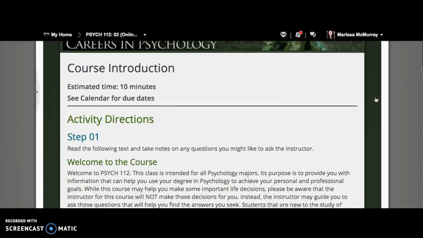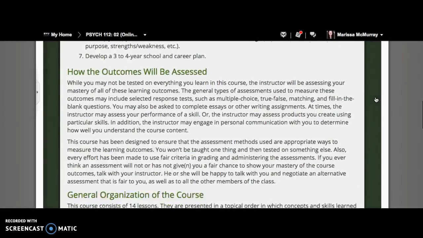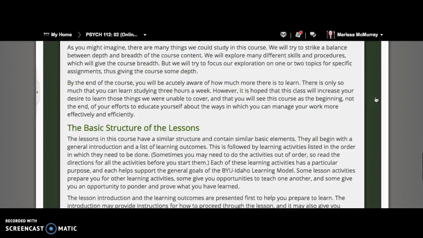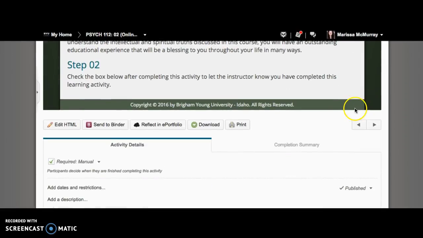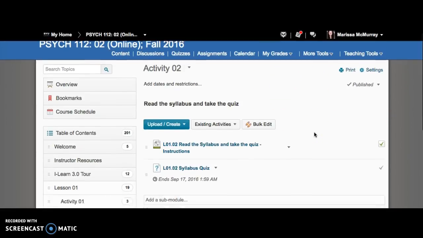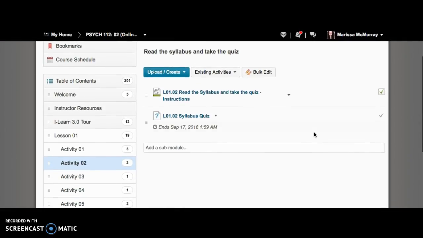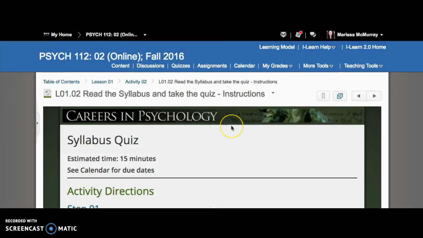So this is the course introduction. You read it, go through it, and at the end, you can check the activity box below to let your instructor know that you've read it. I don't have one because this is my instructor view, but you can check the box at the bottom just to check off that you've done it. So after you finish Activity 1, it'll kick you back out so that you can see what Activity 2 is, and you can do the same thing. You click on the first one, read the syllabus, and take the quiz.